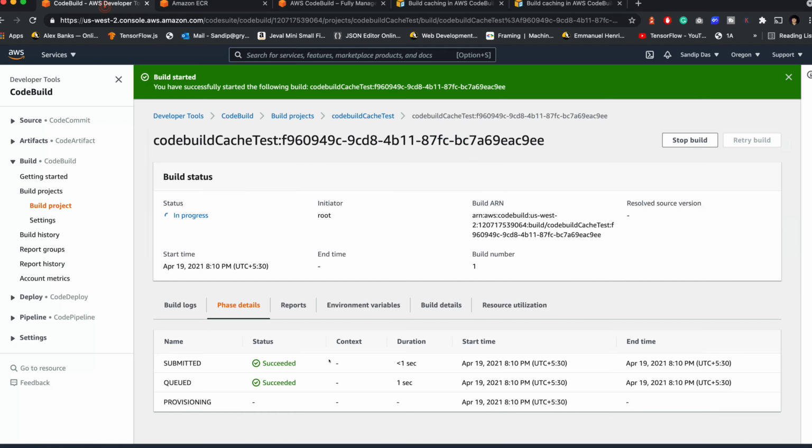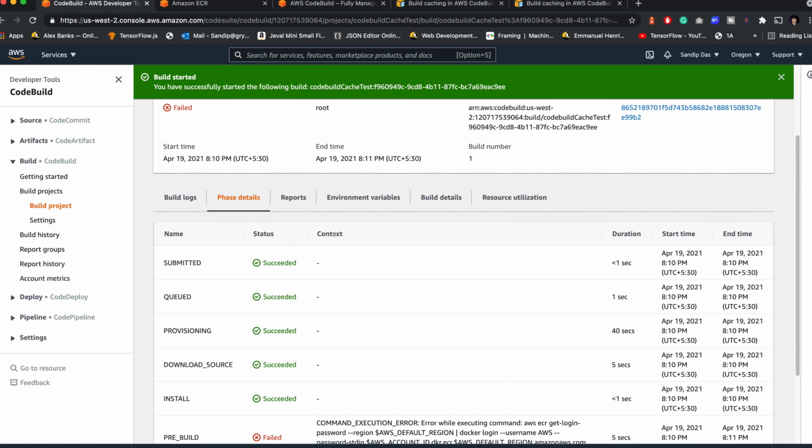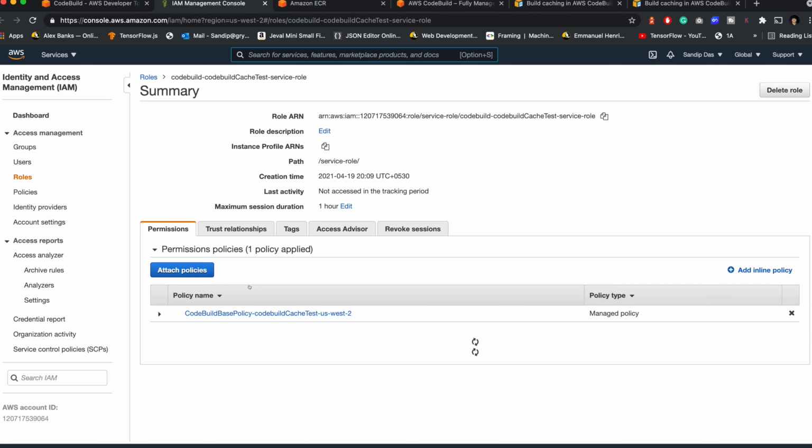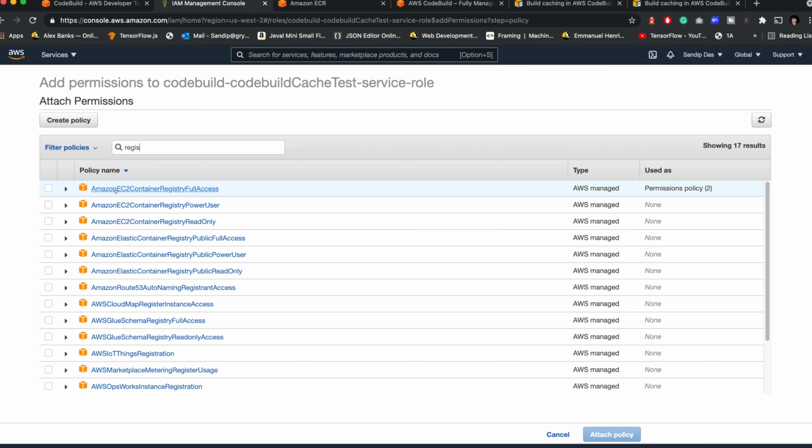Okay, you will see an error here. See, the command didn't work because we didn't give it the necessary access. So let's give the necessary access. Click on the build details and go to service role. And all you have to do is just give the build role ECR access. So search for the repository keyword or registry. Yep, you can see Amazon EC2 Container Registry full access, and that is a policy.